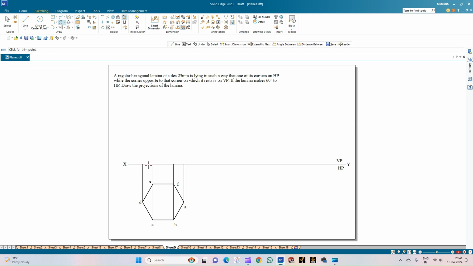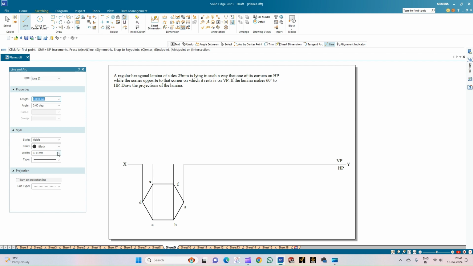So trim the point of intersections of the XY line from the vertical projectors and draw the front view of the lamina by selecting the line of thickness 0.50. So from corner D to corner CE endpoint, from this endpoint to this endpoint. Ensure that the line is a broken one and not a single continuous line, so that we'll be able to get these corners to draw the vertical projectors and the horizontal projectors in the consecutive views.